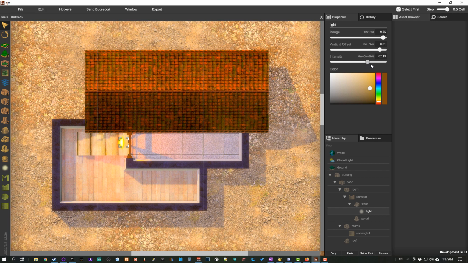We can adjust how intense the light is, which is essentially how bright or dark the light is. And we can adjust the color of the light. Give ourselves an interesting color light here. Like how that color makes the shadows really stick out.